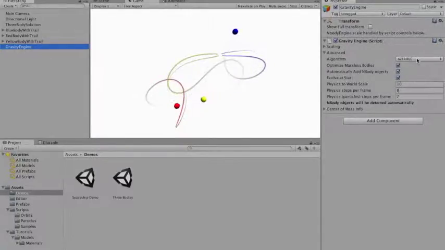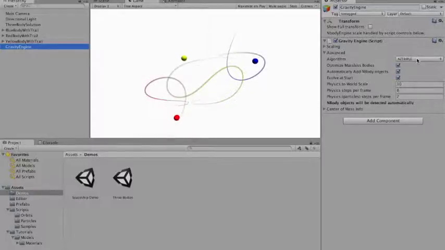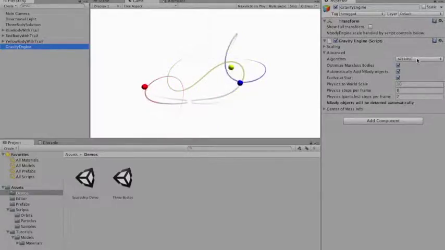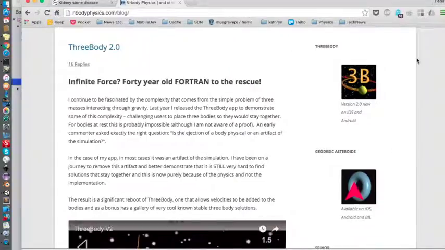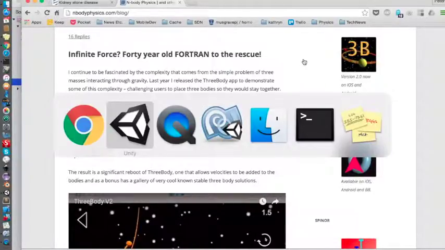This is something that comes from code from 1974, and it took quite a lot of work to get that into place for this asset. If you're interested in the story of how that came about, you can have a look on the nbodyphysics.com blog, where I talk about finding that code and how to incorporate it into Unity. And also here there's a reference to the ThreeBody app that you can find for both Android and iOS.